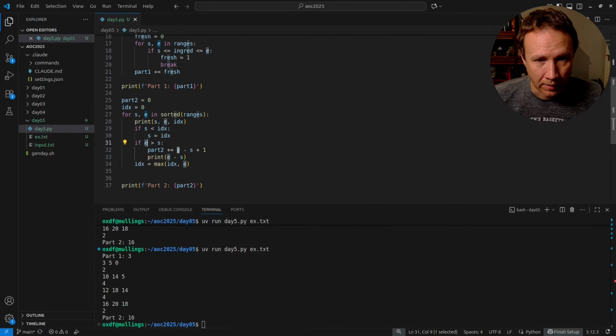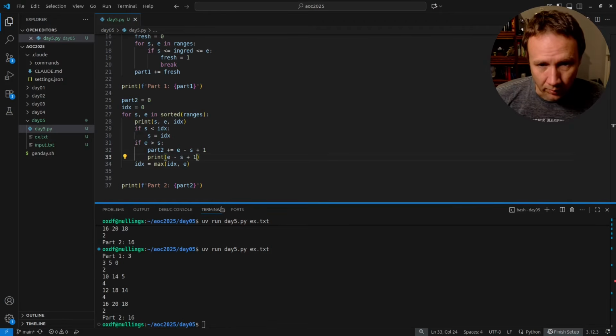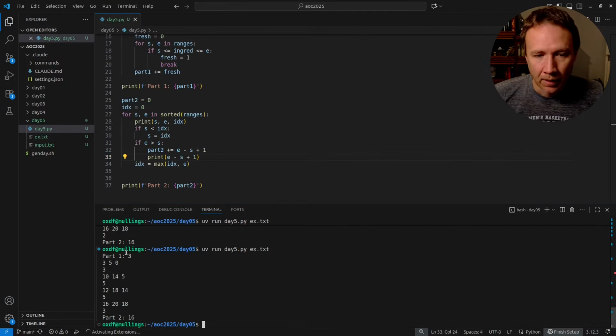So we're going to add 5 minus 3 plus 1. So that's going to give us 3, 4, and 5. That's what we want. So we're going to add, oh, this should be +1. Let's just do that to make sure it runs cleaner. 3. Now the next range we get to is 10. So we should add 5 to that. So that's fine. We're going to do that.